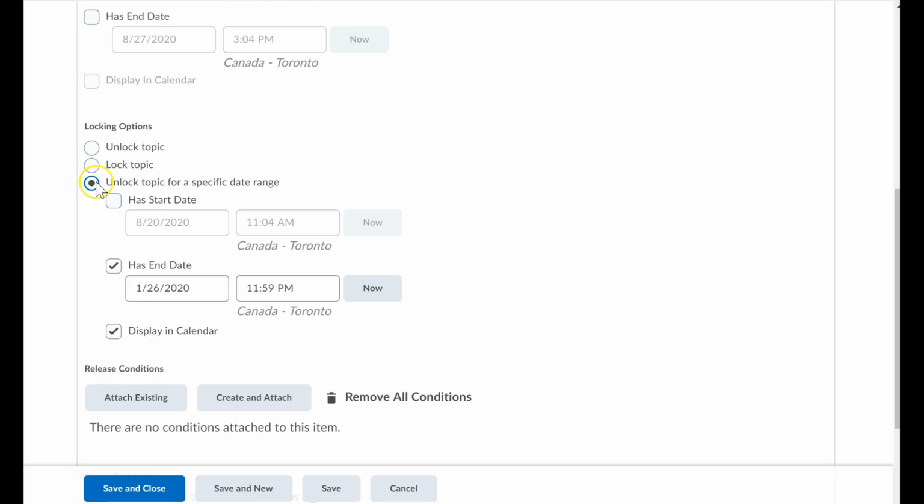So you want to make sure that you have the date range that you want. So let's say you only do want them to be able to participate from this Monday until that Sunday. You want to make sure that you have a start date and an end date, and you want to have it display in the calendar.